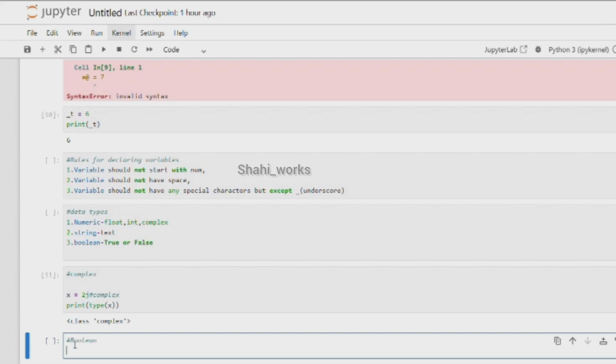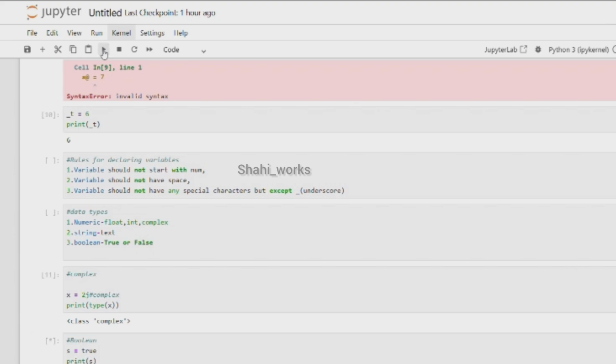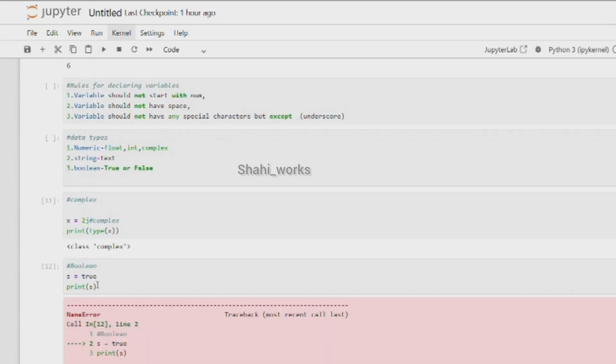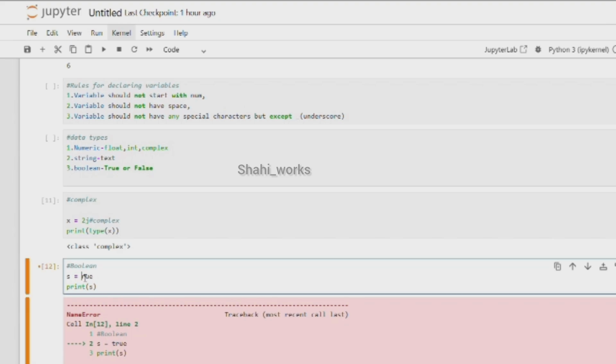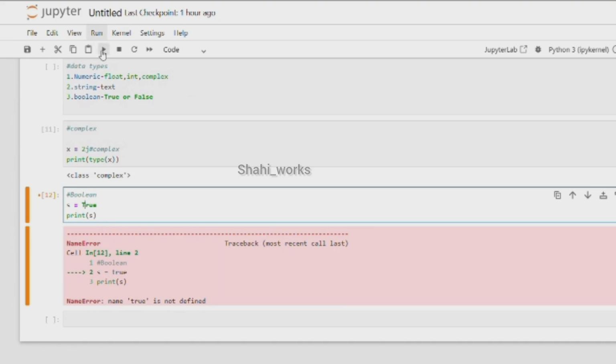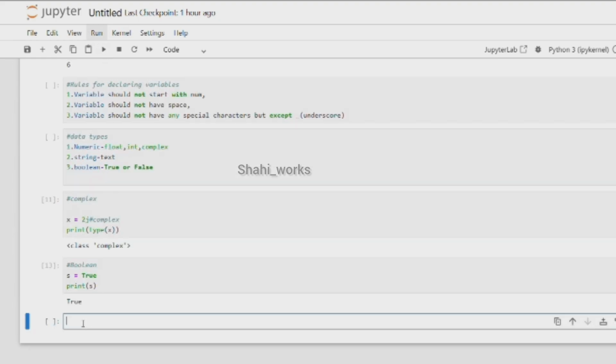So now let's begin with Boolean. Boolean means, as I have told, true or false. I am declaring a variable yes equal to true. If you write true like this, it will not get defined. Why? Wait, I will show. Print yes. Here you cannot get the output, because here true is not defined. Why? Because for the Boolean true or false, the first letter should always be a capital. Now you can see it has changed. Now if I run this, you can see True.